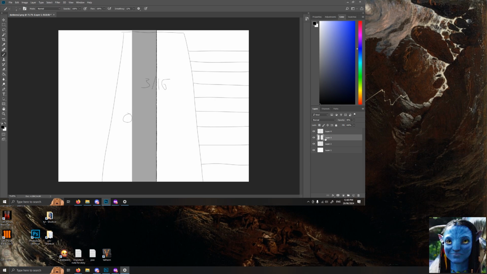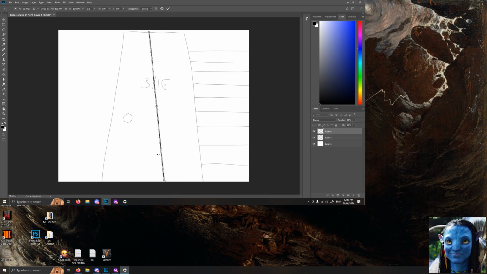So we've got a straight line. Delete that. Transform it. I'm going to do it on a little bit of an angle. The kind of perspective that we're going for is like a very small person looking up. If you imagine a child looking up at a great big looming door, that's the kind of perspective we're going for.